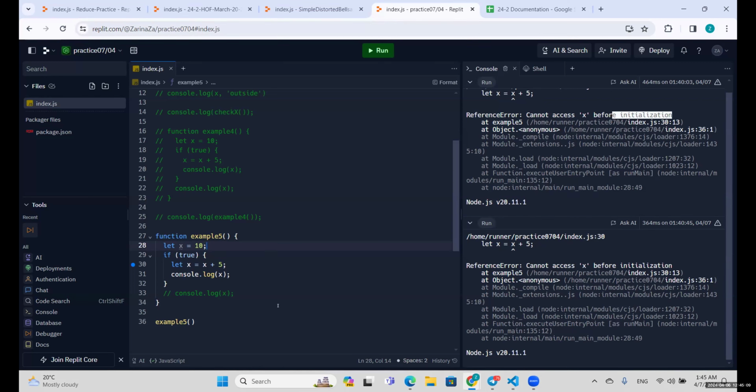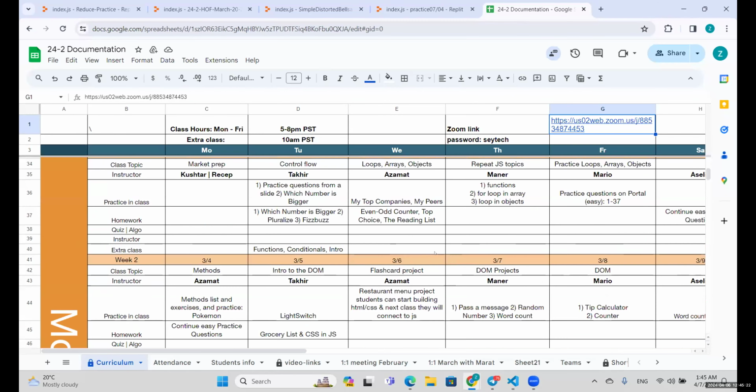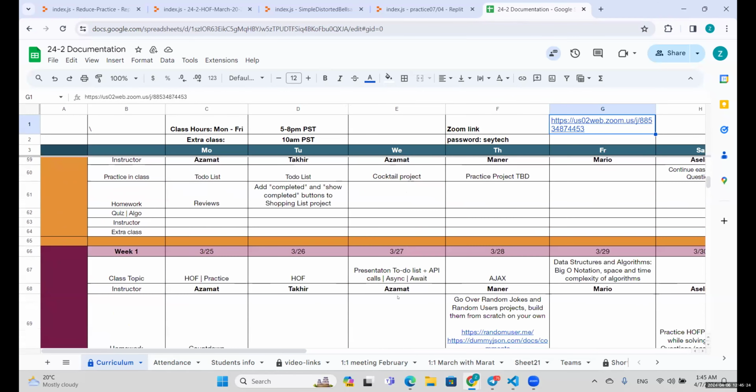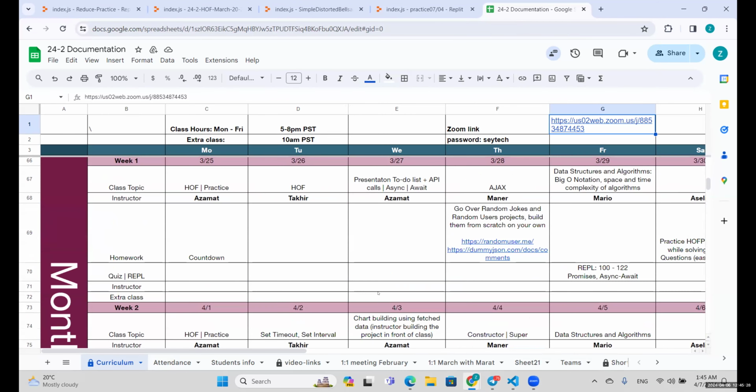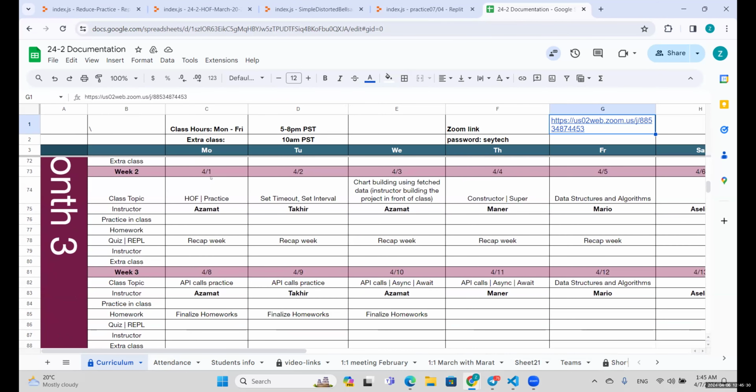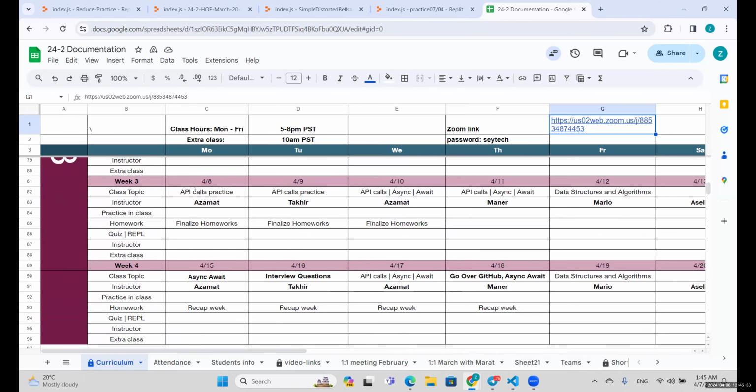What do you guys want to do next week? We had already planned or not? I thought that this week we will do the reduce and the next week it would be other new topics. Can you show me the next week's curriculum? Just a second. So it would be API call practice. But you guys are already practicing API calls, right? Well, yeah.